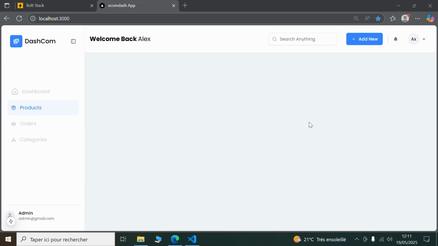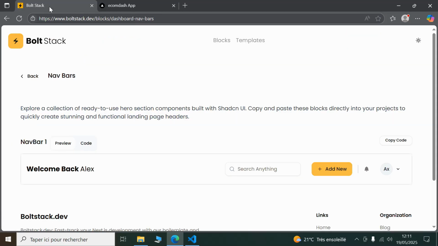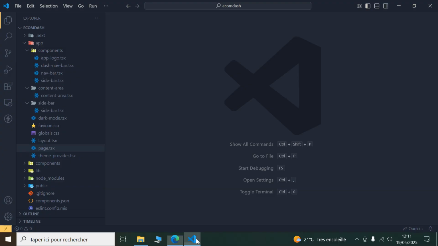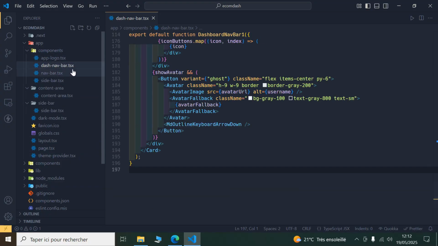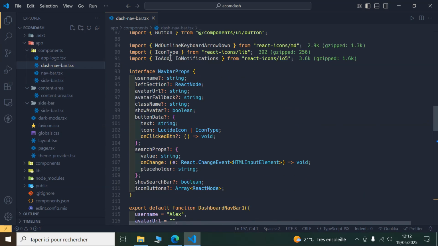After we successfully added our sidebar, the next component that I added is the navbar. This is the navbar that I added from this website. As you can see, this is the first look of the navbar. The first thing that we need to do is copy this code and go back to the project, inside the components folder. I created this new file. You can call it whatever you want, and just paste the whole code in here.